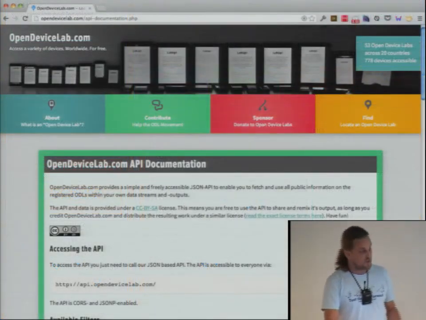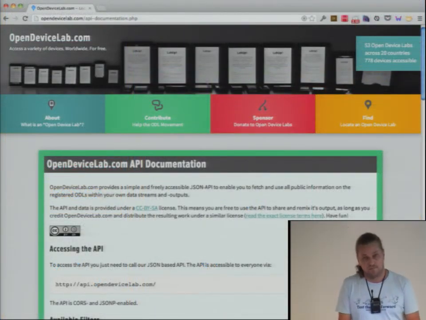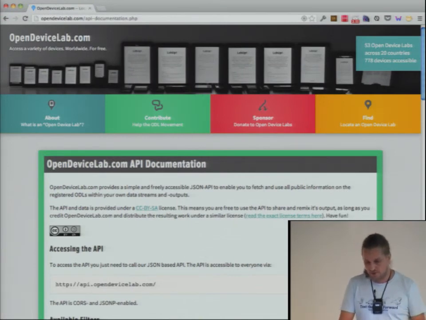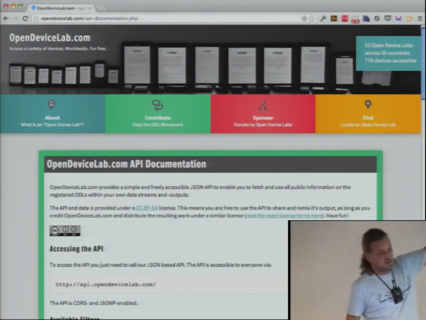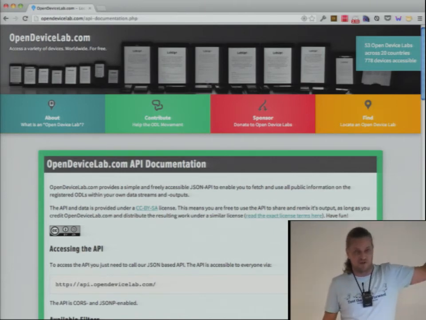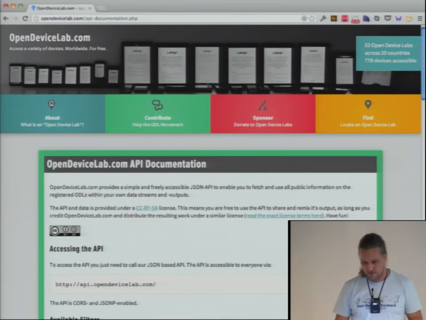We also feature a CORS and JSON-P-enabled API that you can leverage to pull the data out and help communicate the idea of the ODL movement. There's documentation on the site as well. This is an old screenshot, as we will announce the 70th Open Device Lab across the world today. This raises the number of shared devices to 1,100 devices. And there are already 3 ODLs in Switzerland.